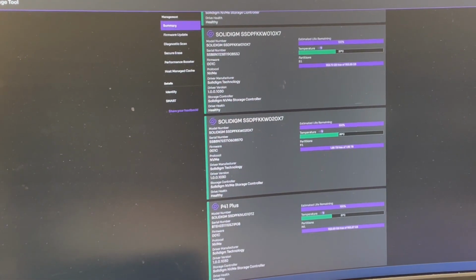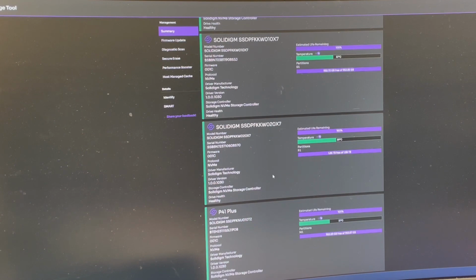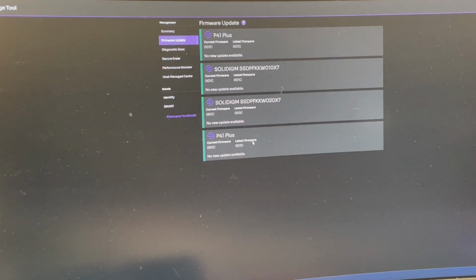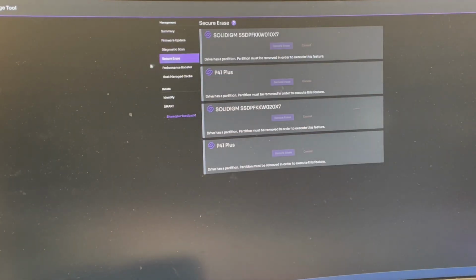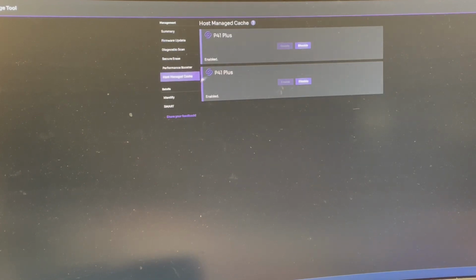So you can really drill down into what's going on with your drive. So you've got, actually first here is the summary, so you can look at the basic information for your drives. You've got firmware updates, so you can look at your firmware, make sure you've got the latest version. There's a diagnostic scan. Secure erase, performance booster. It looks like that only applies to the P41. There's also a section here for host managed cache. It looks like that also only applies to your P41.